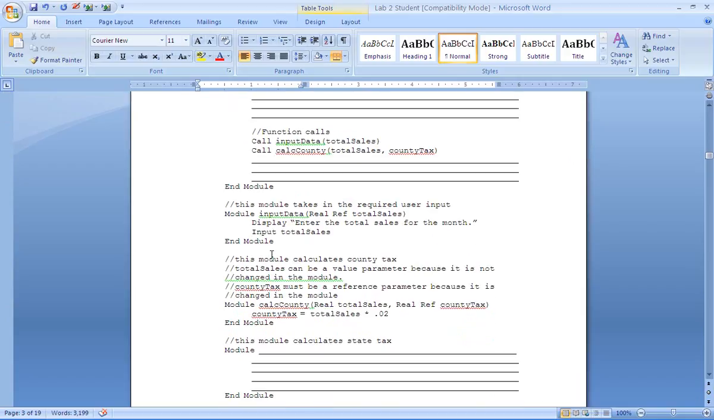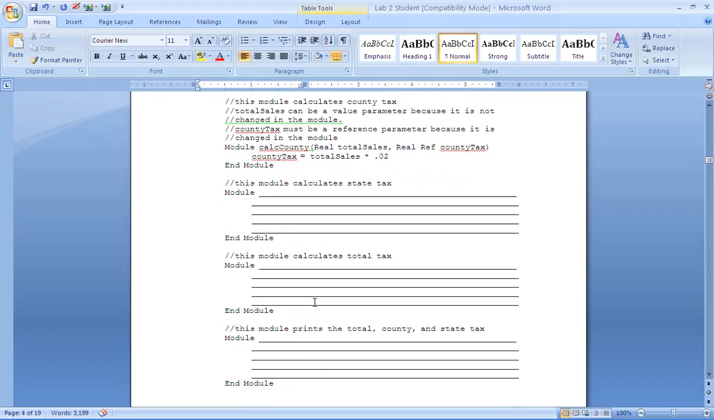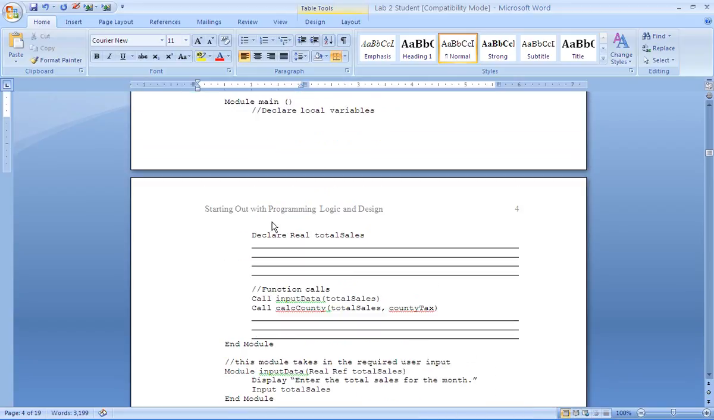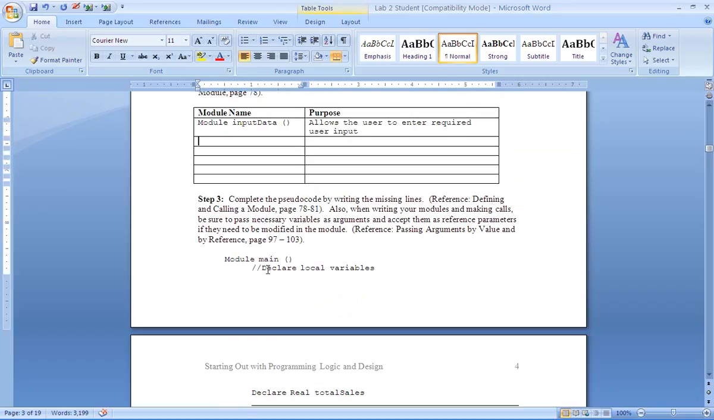So if we look below, what we have here is the start of what our modules are going to be called, and then here is our main, which is where all of our main calls are going to be run. So we're going to have a couple modules in addition to input. We're going to have a module that will calc county, and that will calculate the county tax variable.